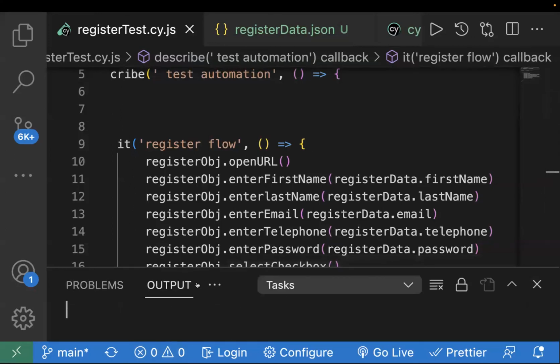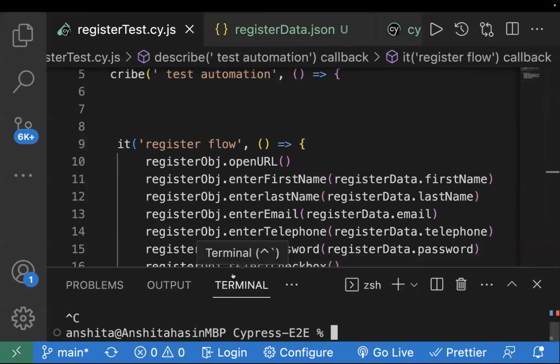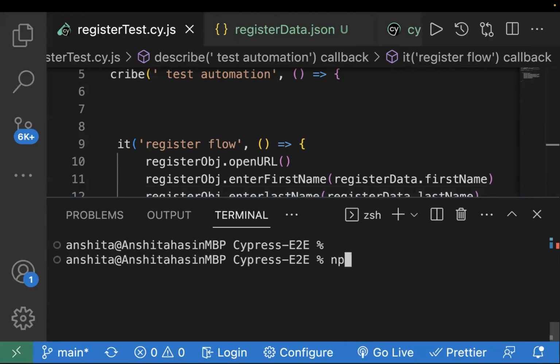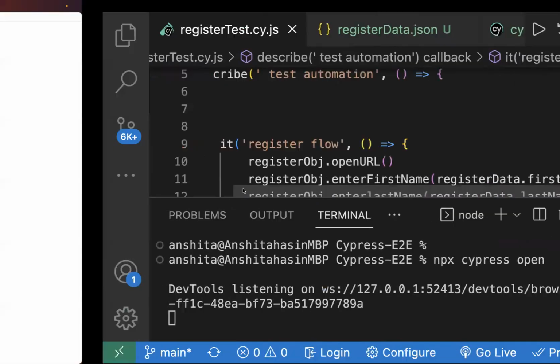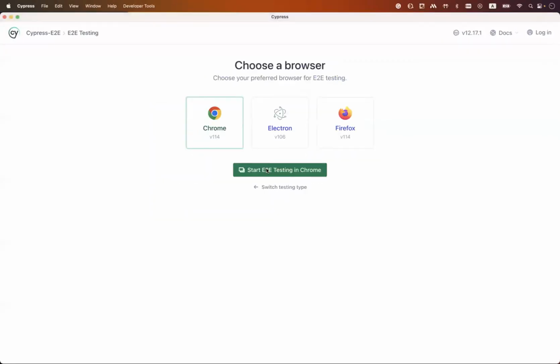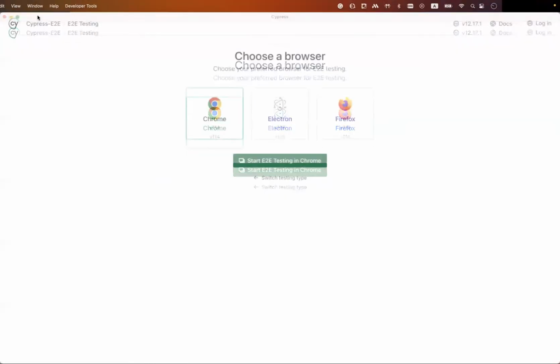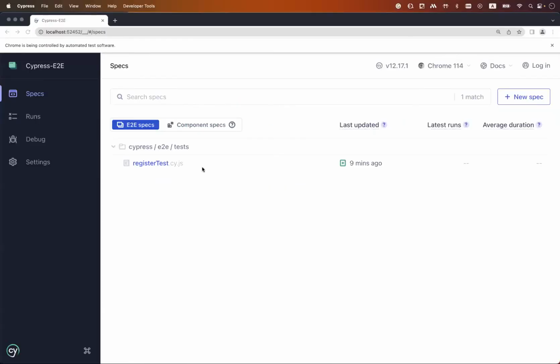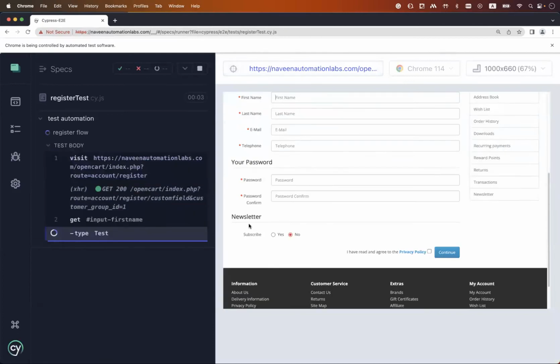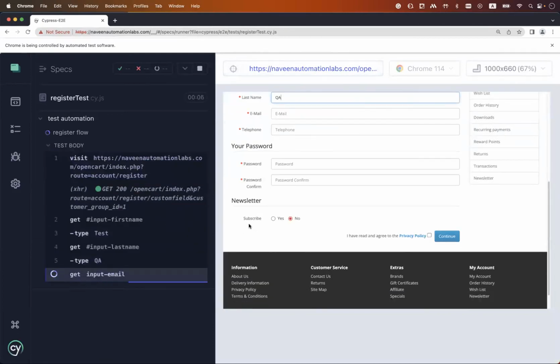So let me go to the terminal. Go to your terminal and enter the command. I'll just clear it. Enter the command npx cypress open. So npx cypress open, and now select your test file. Select the browser. So we can see the register test got added over here. I'm just clicking on this one and let's see how it is getting executed. We can see first name, last name.